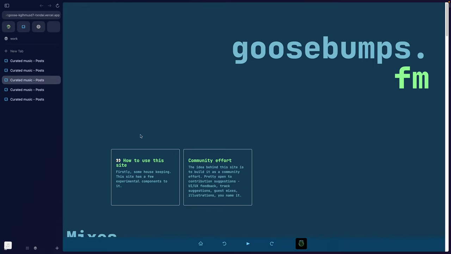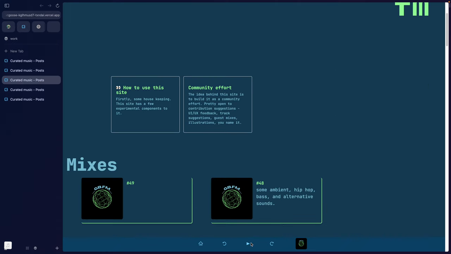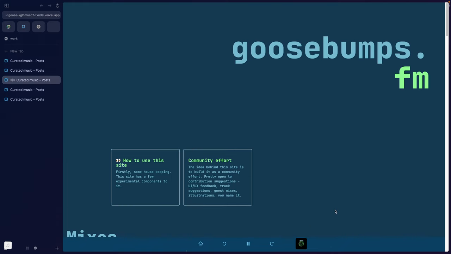And then the second iteration, what I like about this is as soon as you land on the site, I've automatically got my latest mix loaded onto the player. Right, so this is GB49, and you can get straight into it. You still have the same jumping over, etc.